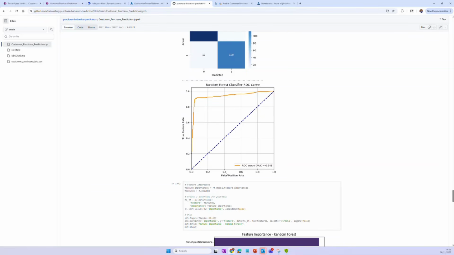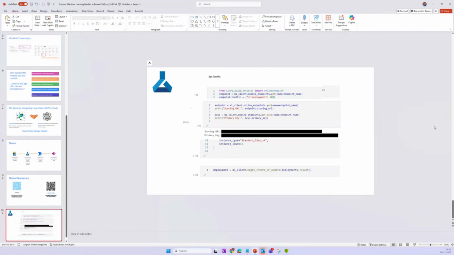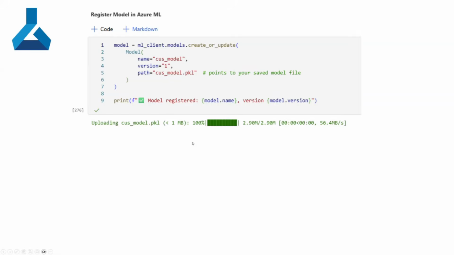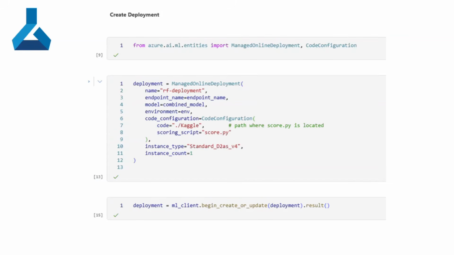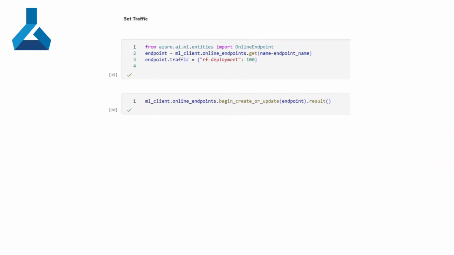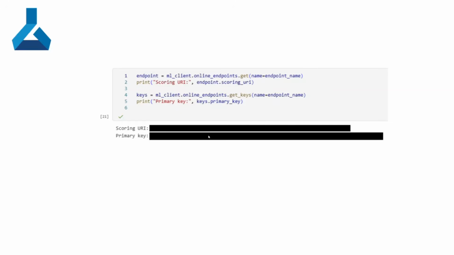Now, we take this ML model and we go into the notebook, into the Azure Studio. In the Azure Studio, we register the model in Azure ML. We create the endpoint that we are going to reference in our Power Automate. We create the deployment, we set the traffic, and finally we get our URL and the primary key that we are going to use to make the Power Automate calls.